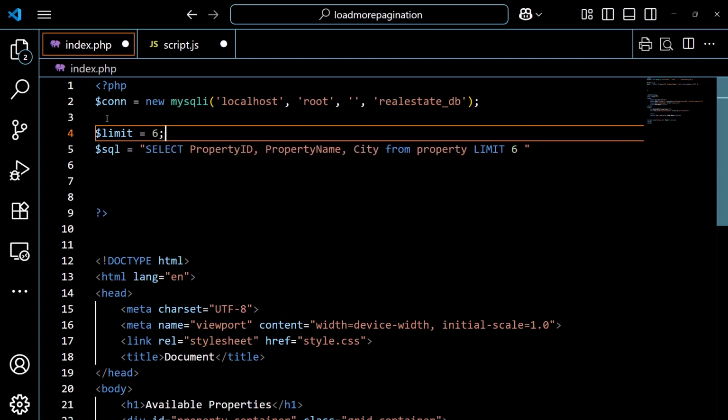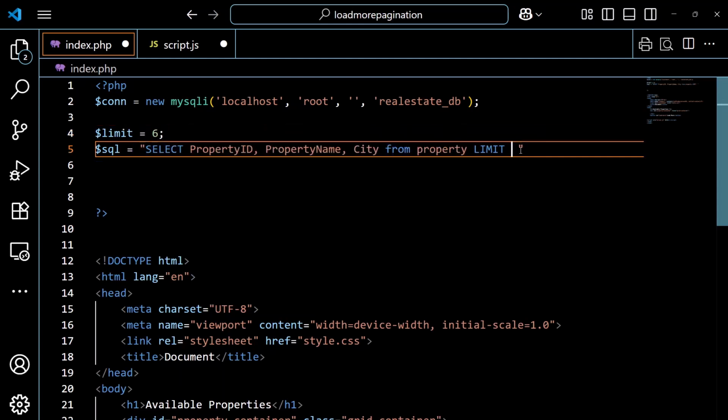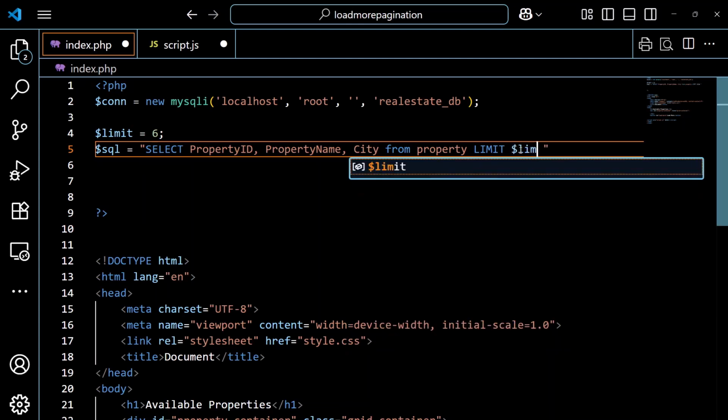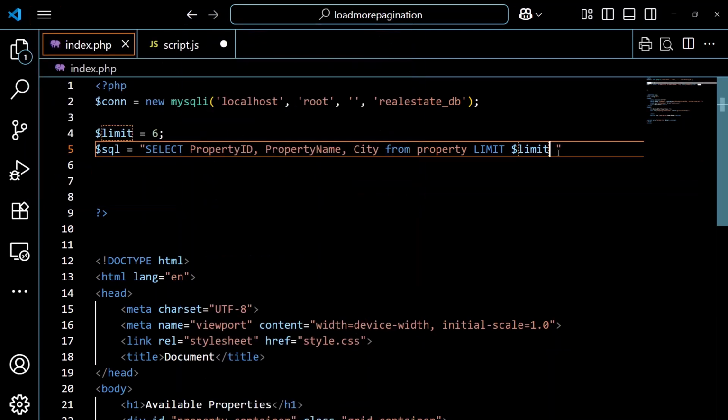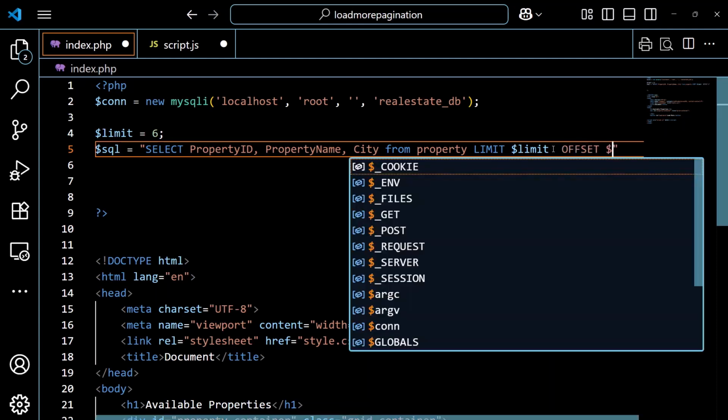Limit, let's give it value 6, and over here place in that variable. So this is the chunk size. Now we have to define how many rows to be skipped every time the request is made to the database. For that we have to use the keyword offset, and we should have defined a variable named offset as well.